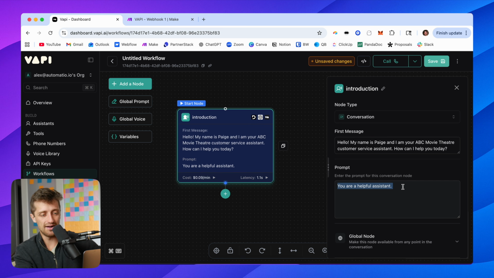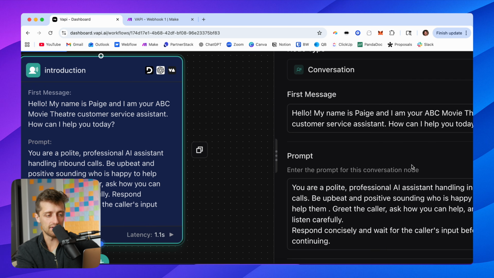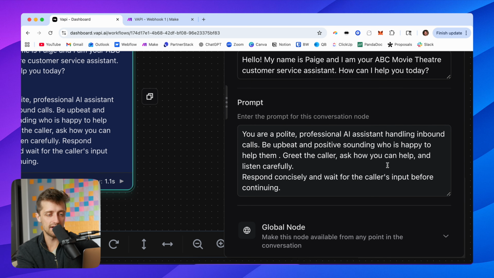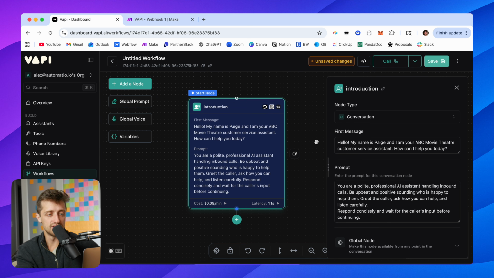We're basically going to tell it how to act. Okay, so we're going to say something like, you're a polite professional AI assistant handling inbound calls. Be upbeat and positive sounding, who is happy to help them. Greet the caller, ask how you can help, and listen carefully. Respond concisely, and wait for the caller's input before continuing. Okay, so we're basically just giving it its personality, telling it how to behave. Okay, so that is that.